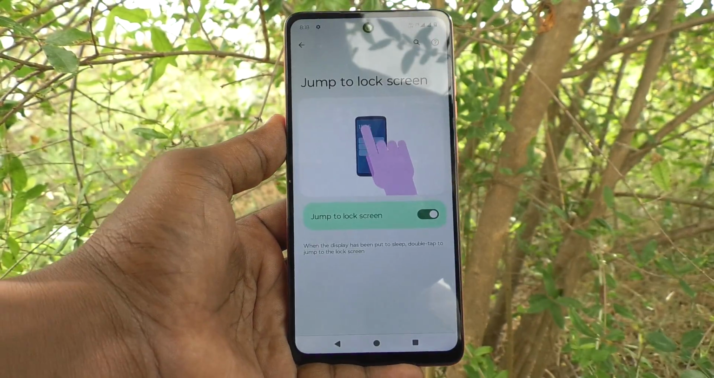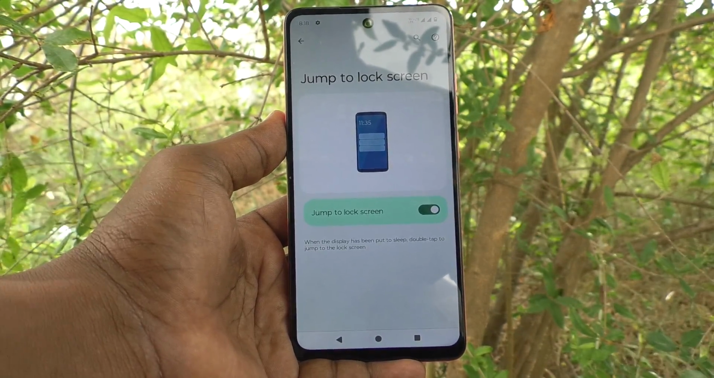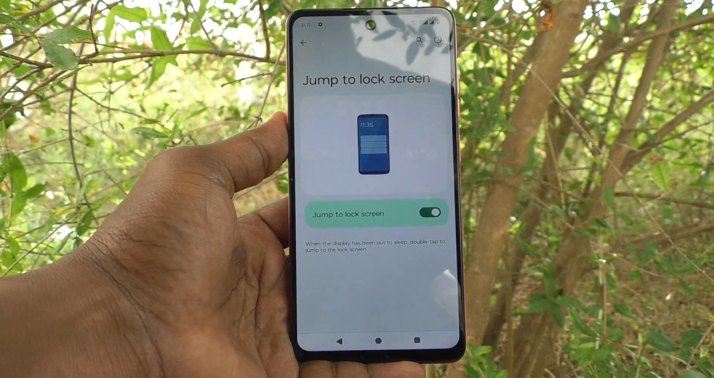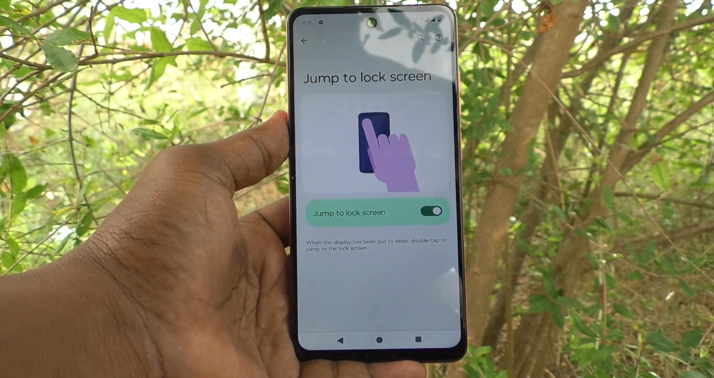So in this way you can easily turn on double tap to turn on the screen in your phone Moto G04.